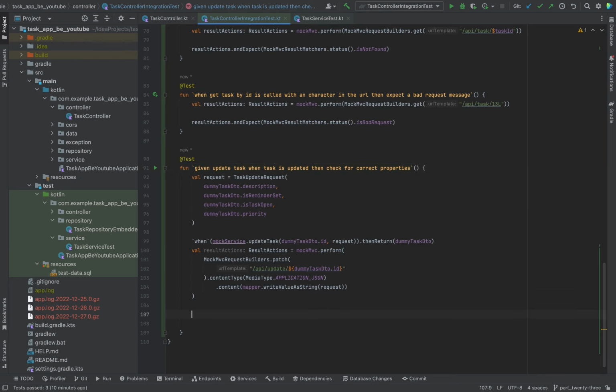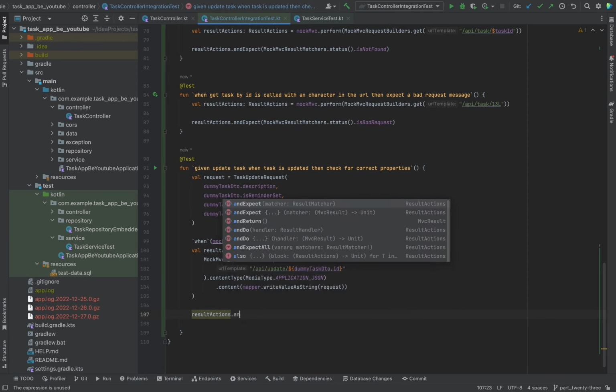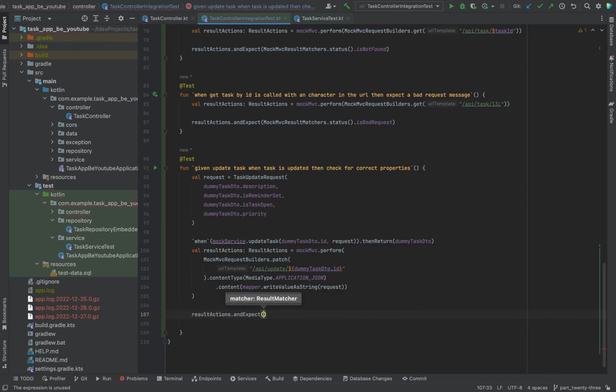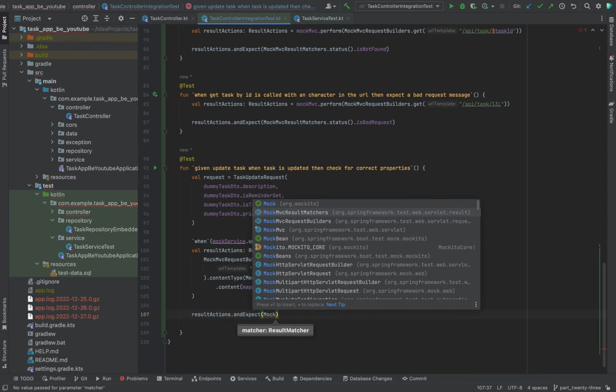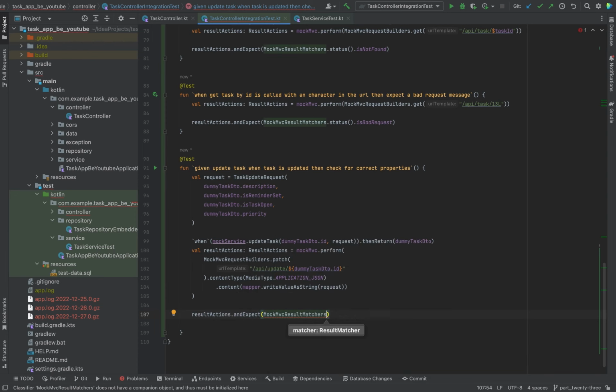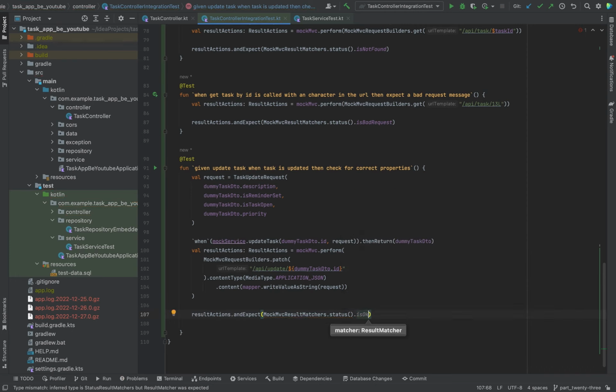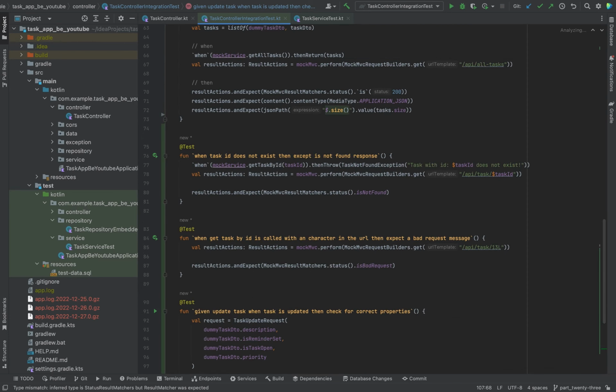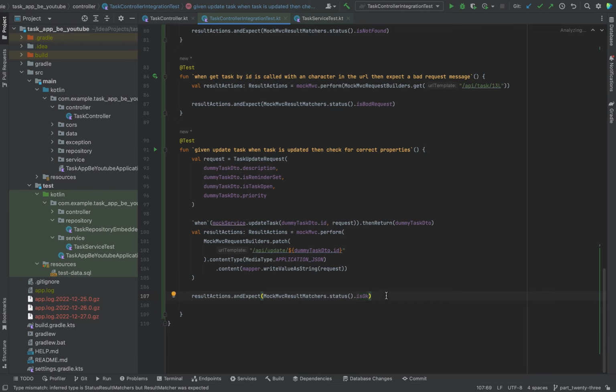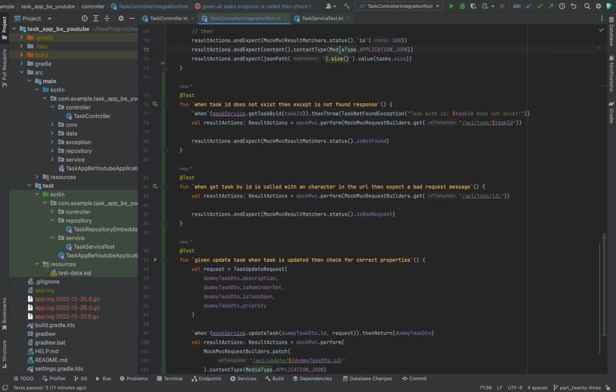And now we can take again the result actions and expect some things. Now we are expecting that everything should be okay. I will show you another way: instead of expecting a 200, you can also expect okay, which is also 200. You just have here the is okay. Or otherwise, you can just use the is 200 as before. I want to show you just two or multiple ways how we can check things. And the next line, I think I can just copy it from here.